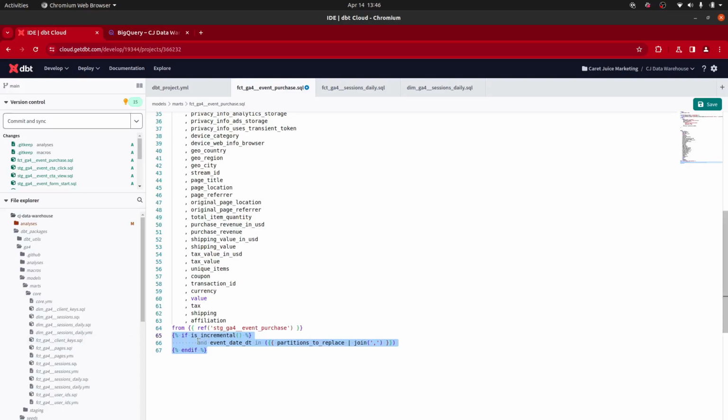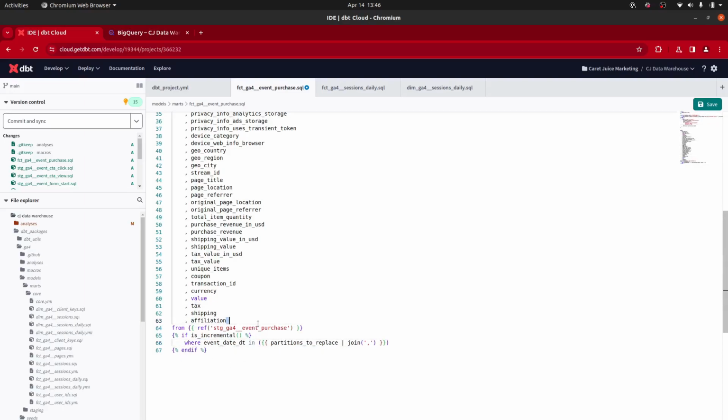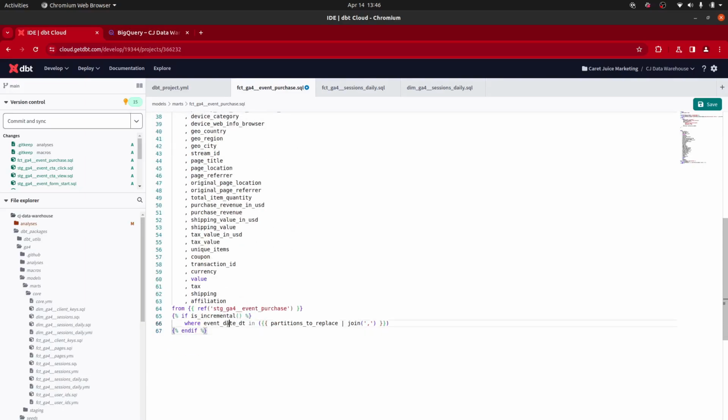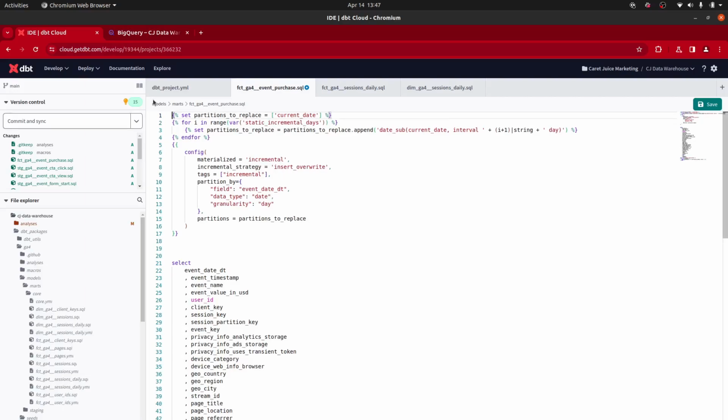If it's incremental, this should be a where, not an and. And so stage GA4 event purchase, its date field is event date DT, so we don't need to change that. But this is something you need to be careful about. It depends on where you're getting your data from. And then here, we're not using session partition date, we're using event date DT. And then we get rid of this old config. And now we have a partitioned table.